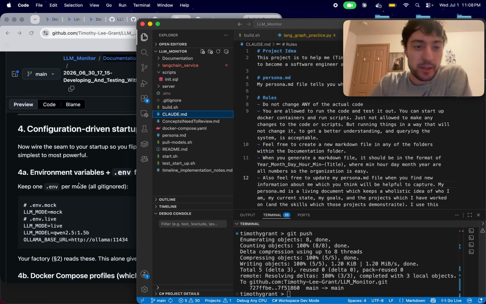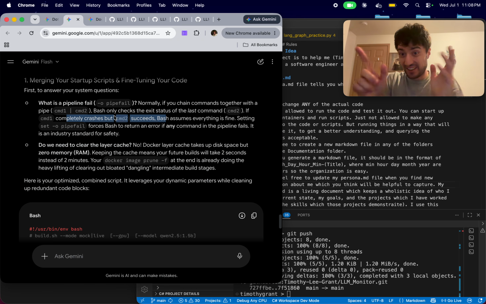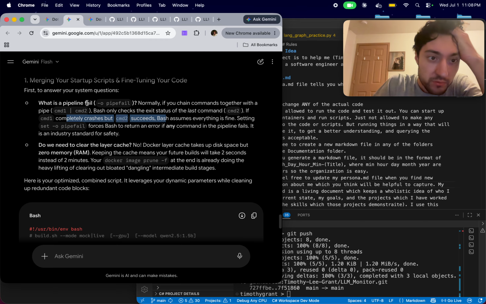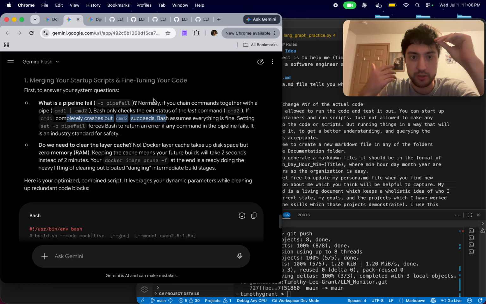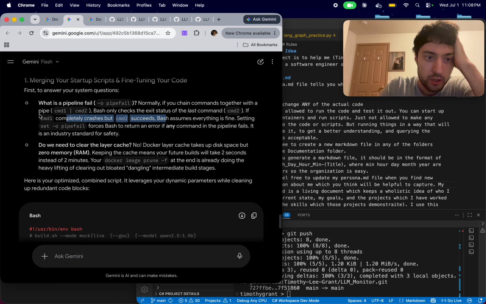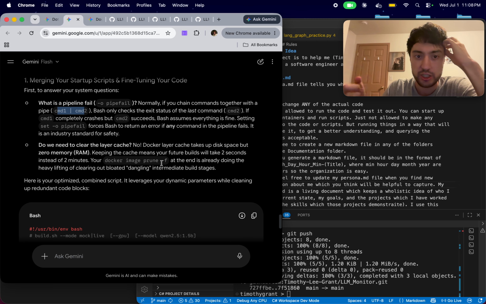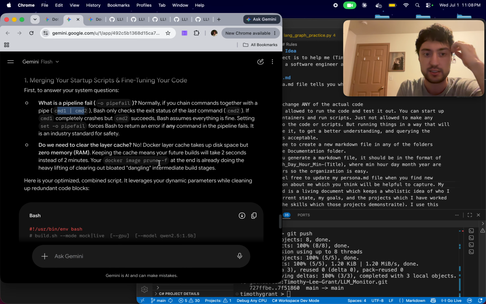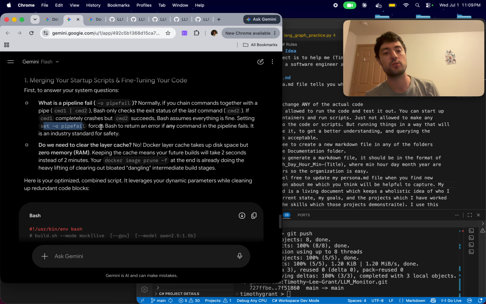Okay. But anyways, so now in this case, it saw that comment and was like, okay, so what is a pipe fail? Normally, if you chain commands together with a pipe, like command 1, command 2, bash only checks the exit status of the last command. Oh, okay, that makes sense. If command 1 completely crashes but command 2 succeeds, bash assumes everything is fine. Setting this flag forces bash to return an error if any command in the pipeline fails. It is an industry standard for safety.